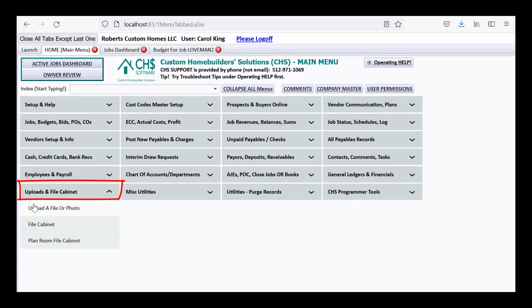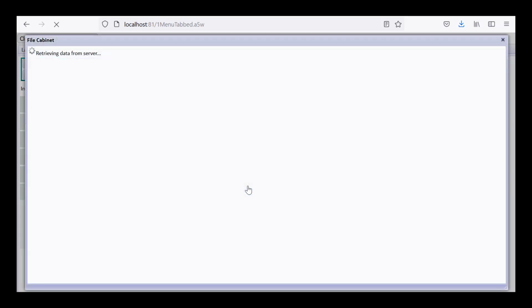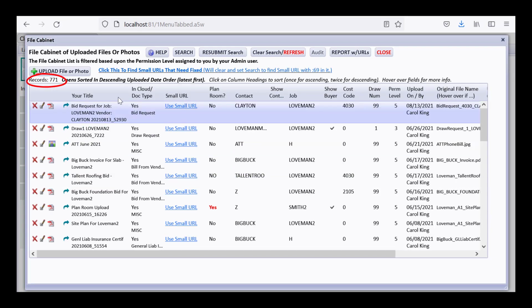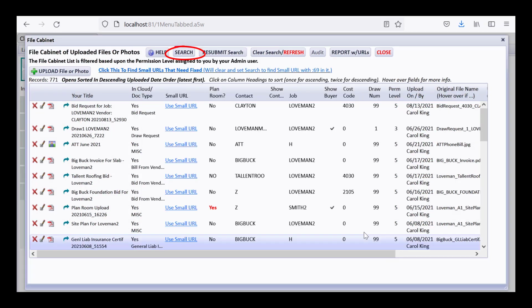So if you upload a file or photo, you can go to the file cabinet to see all of them. If I don't narrow this down to a particular contact or a job, it's going to open the file cabinet of every single upload that you've done. See, we have 700 some odd, and you can do various searches right here. Won't go into all that too much, but you can do a search and then get it narrowed down.